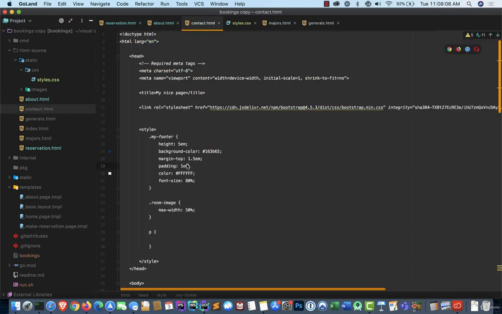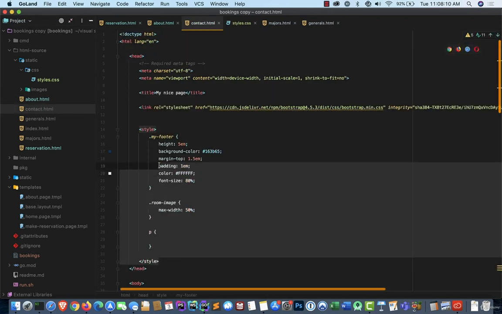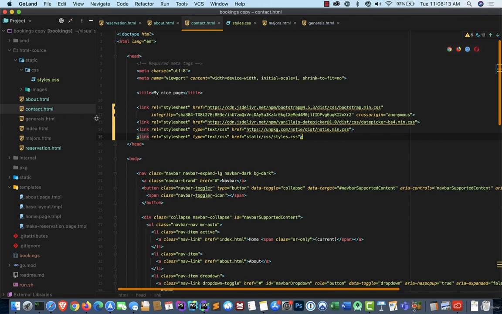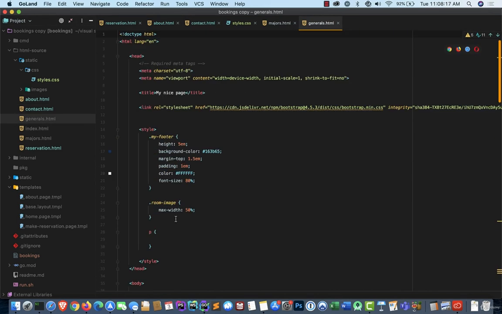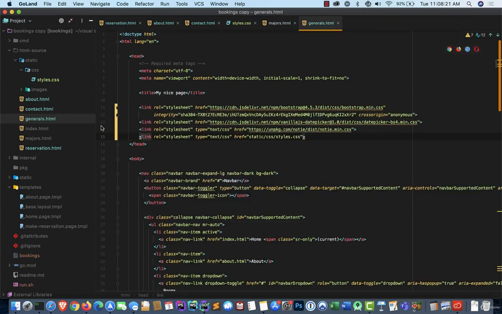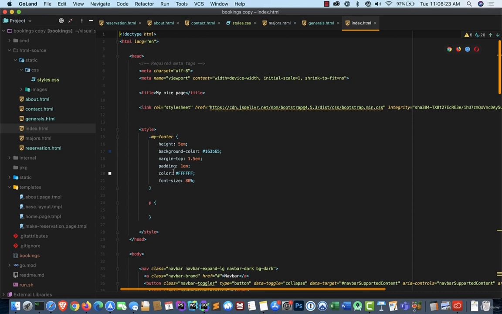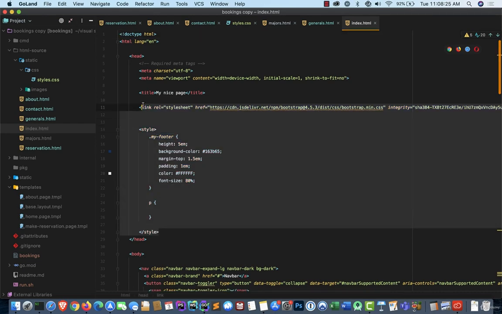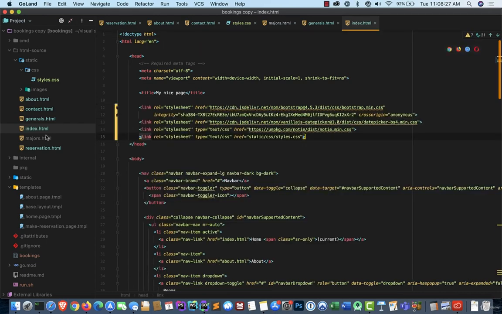Do the same thing for the contact page, so I can get rid of all of this and paste in what I have in there. Same thing for generals. Go to the top there, replace all of this with my imports. My index page, replace all of this with my imports, and finally the majors page.